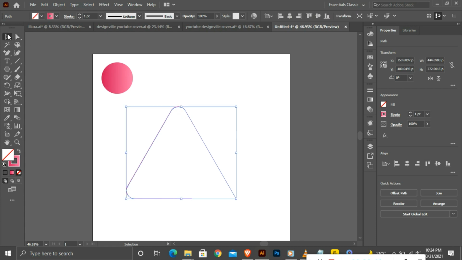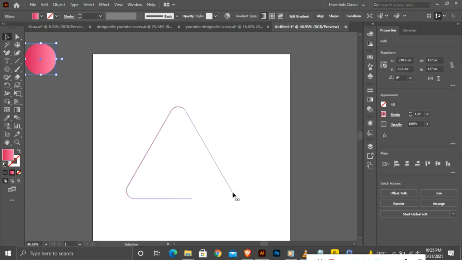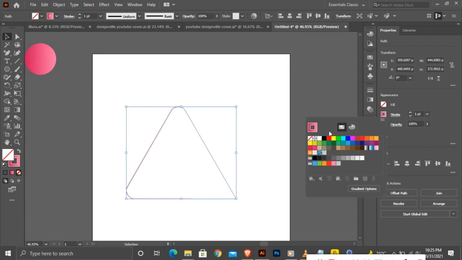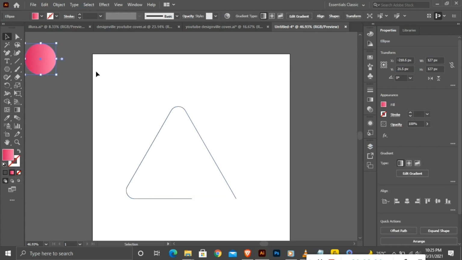So I already have the color I'm going to be using. You can use anything on your stroke. You can even probably just use black. Let's just use black, so you don't feel like you have to necessarily use this color.